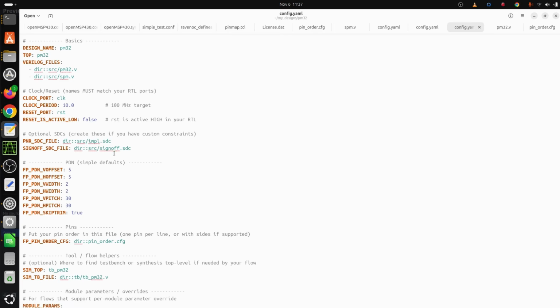Then we have optional SDC files. These are known as Synopsys design constraints files, like implement.sdc and signoff.sdc. You can use these to add detailed constraints such as input and output delays or multi-cycle paths. Think of them as fine-tuning knobs for timing.